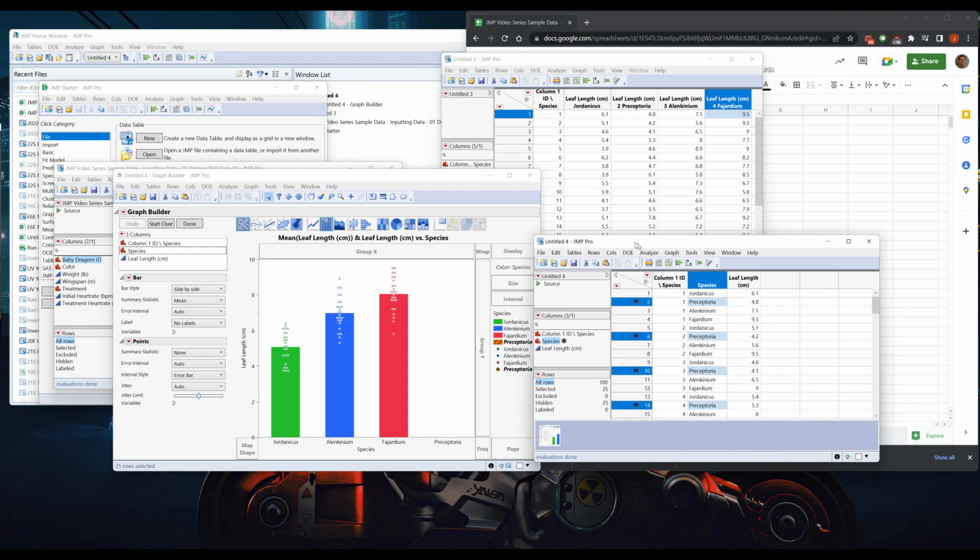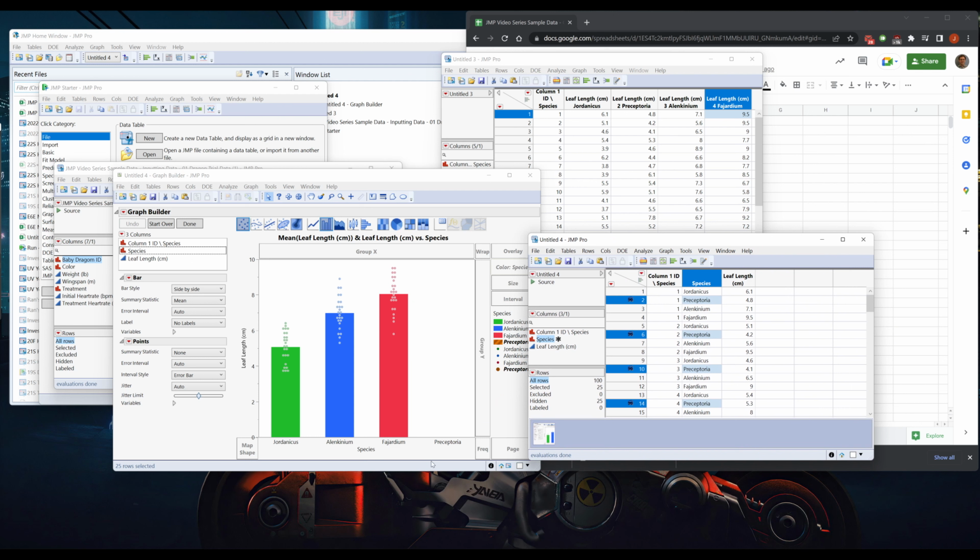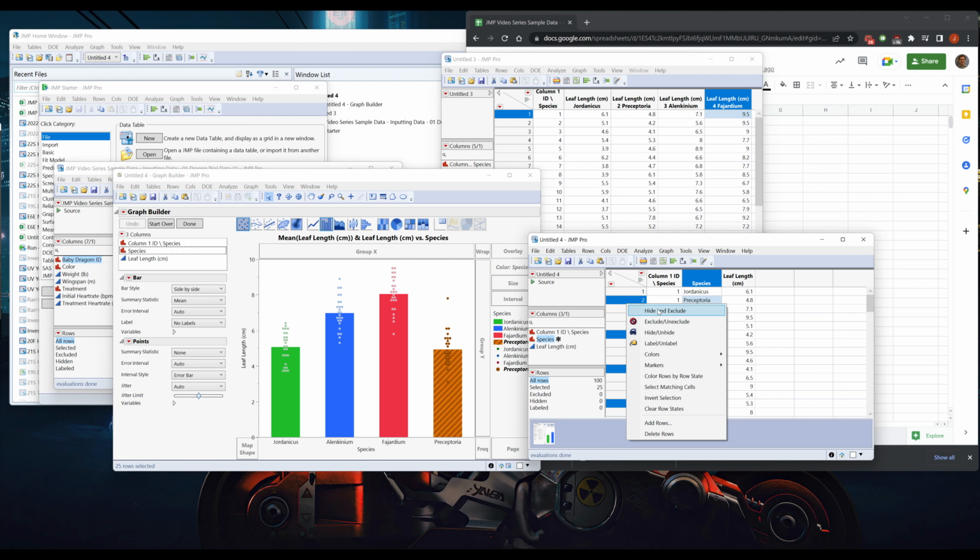I can hide them, but hiding them doesn't get rid of this label. It just hides it on the column. So I don't usually hide things. I exclude them. You can hide and exclude. That's not so big a difference.